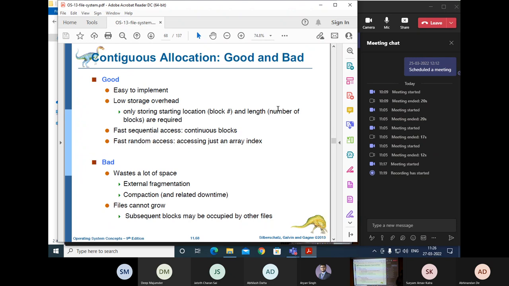The bad parts, though, come from the fact that, if you're a user, you need to tell what your final file size will be at the start. So essentially, you cannot grow your file. A file size is specified at the very start. That might work for your custom-made embedded system, where you don't really let the users create files. Your operating system does everything. The moment you put the user in the mix, you cannot really have contiguous allocation.